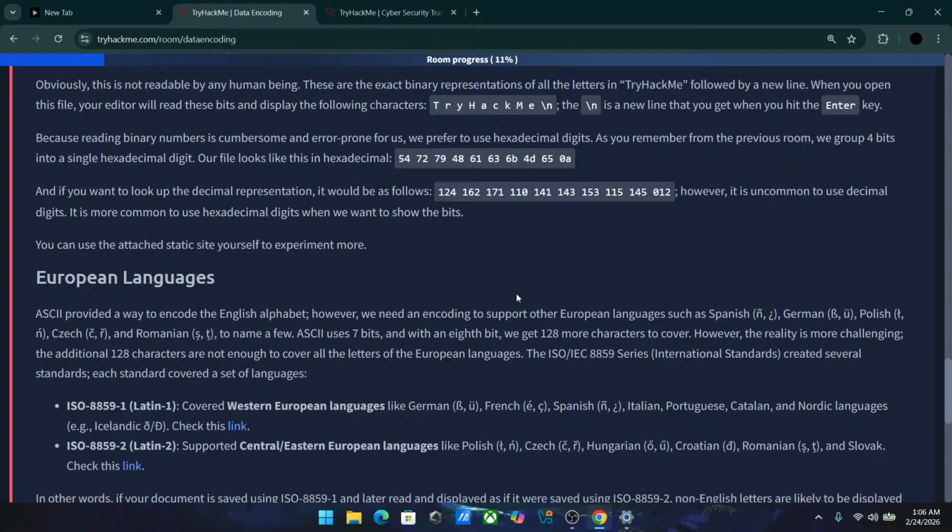Because reading binary numbers is cumbersome. What is this? Cumbersome. I don't know what that is. And error prone to us.